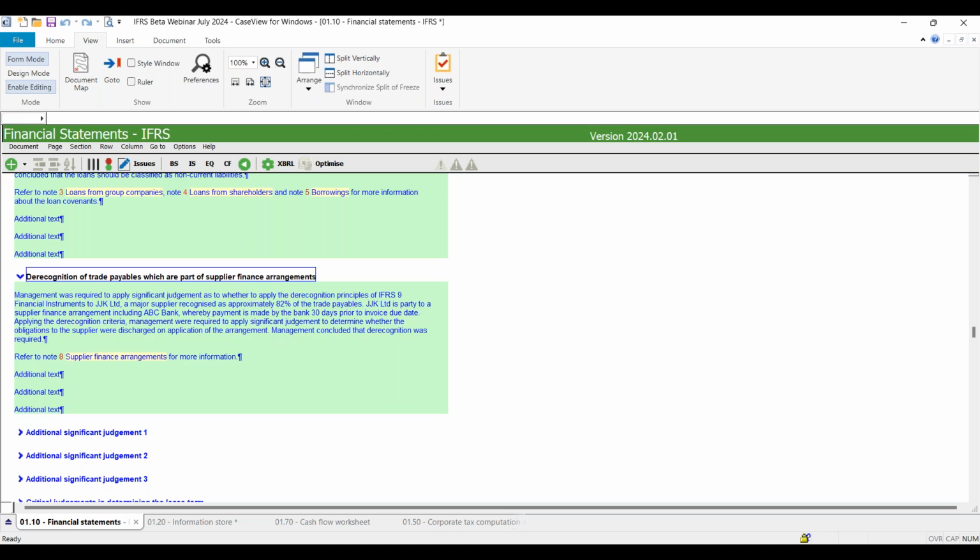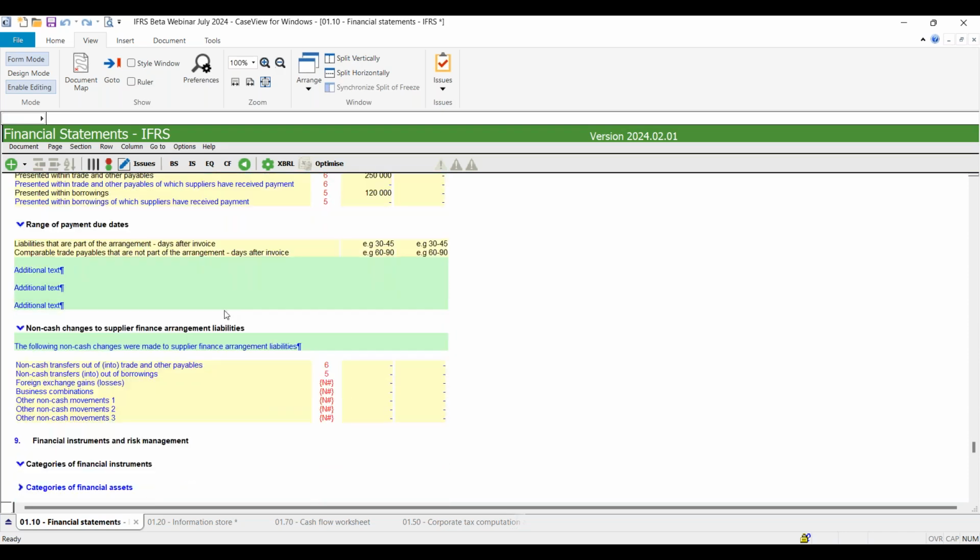If I then go back to my supplier finance arrangement, you'll see here at the bottom I've got some non-cash changes which can potentially affect your cash flow. So I'm just going to complete this figure here just to show you how it affects the cash flow worksheet. And let me jump there quickly.